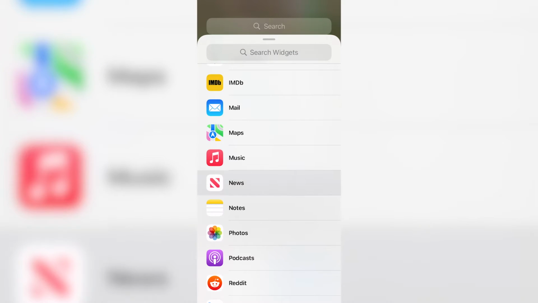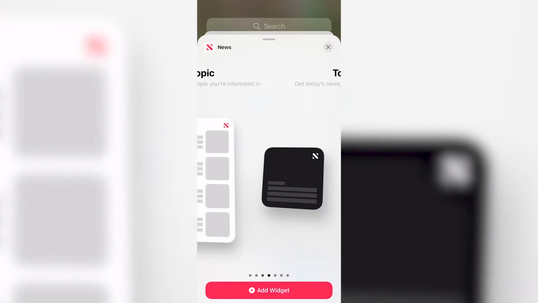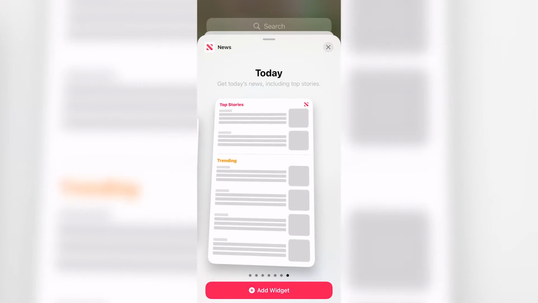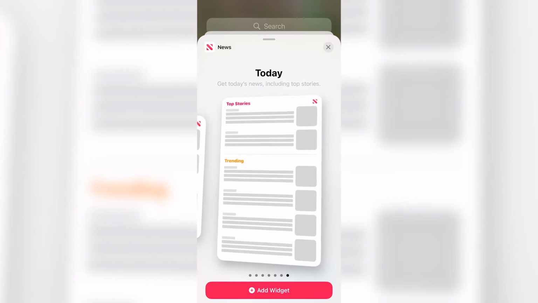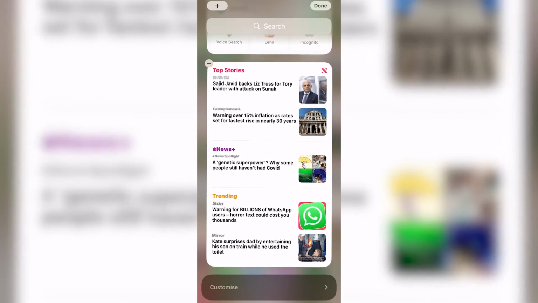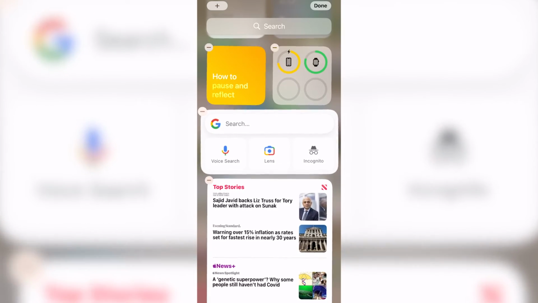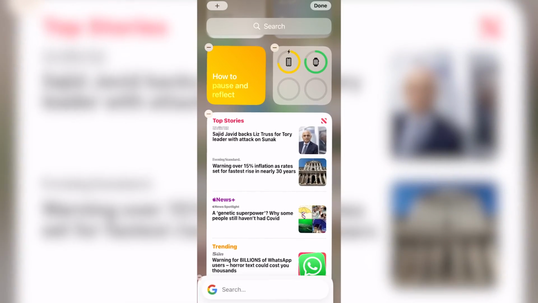All we do is click news like so, and if we swipe along we can see different sizes of the widgets. So you can see we'll just put this big one back, click add like so, and there it is. There is today's news stories, and all you have to do if you want to move it around is just hold it. So let's put this Google one at the bottom like that, hold, and you'll see it go bigger, and just drop below like so.